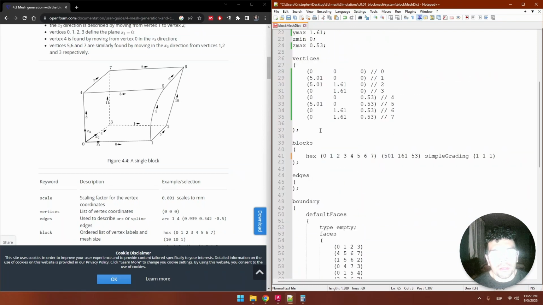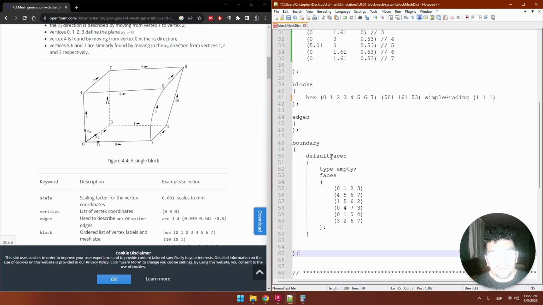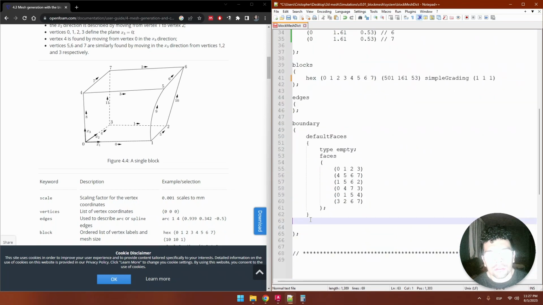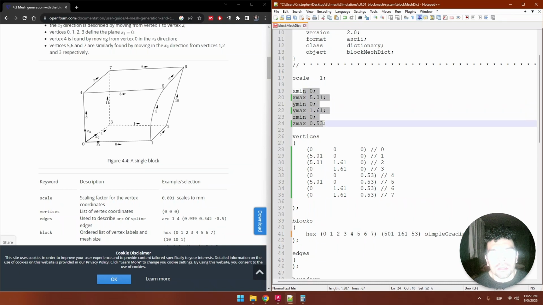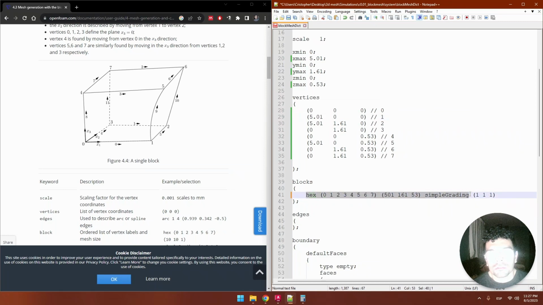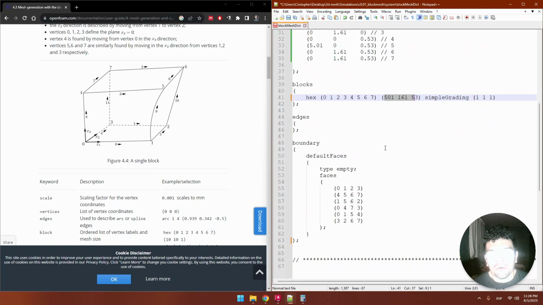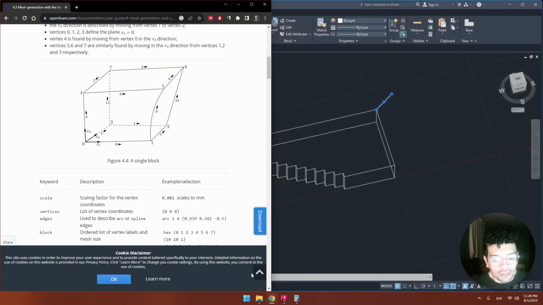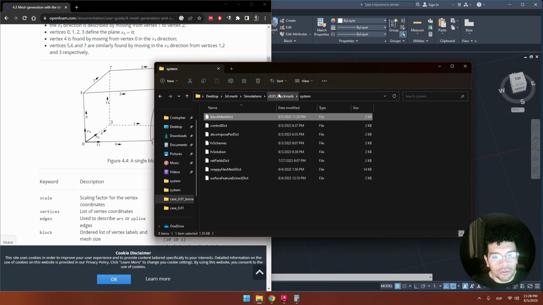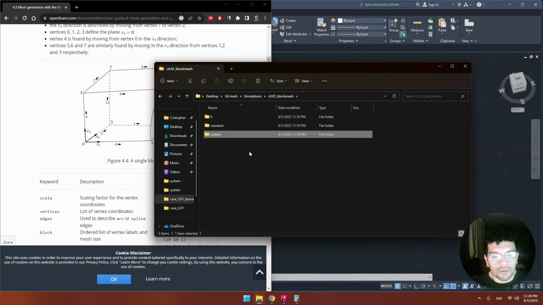So we have defined everything we need to run our blockMeshDict. We have defined the limits of our domain, the vertices we need to create, the blocks, how this block is going to be divided, and we have set the type of faces we have. So we can save this file, and we can go back to our case folder.